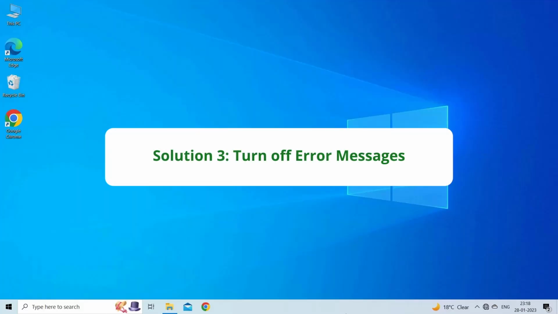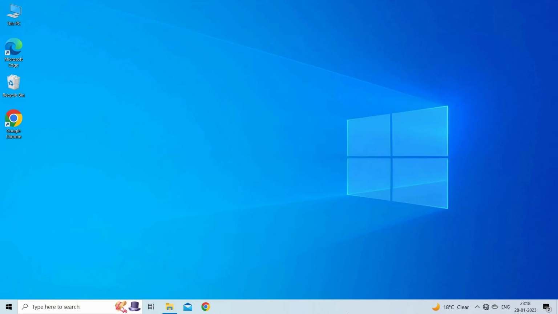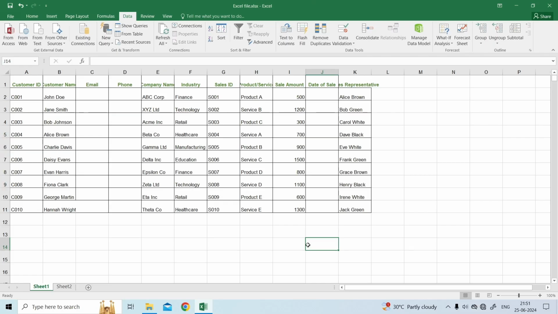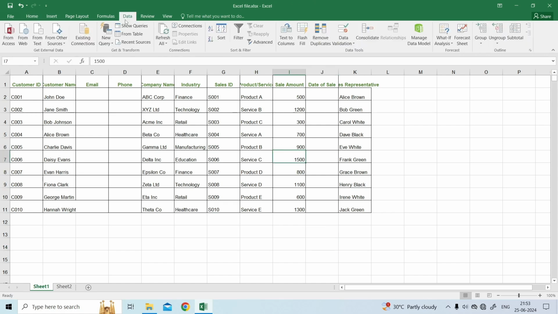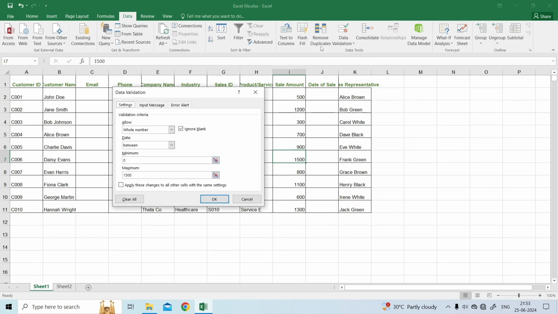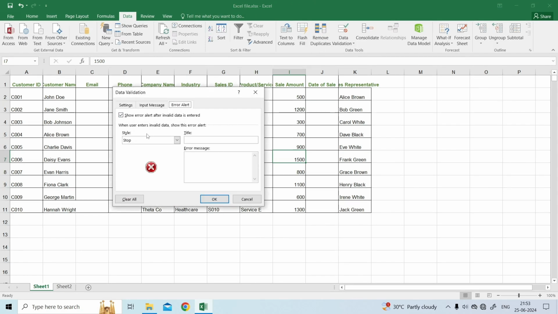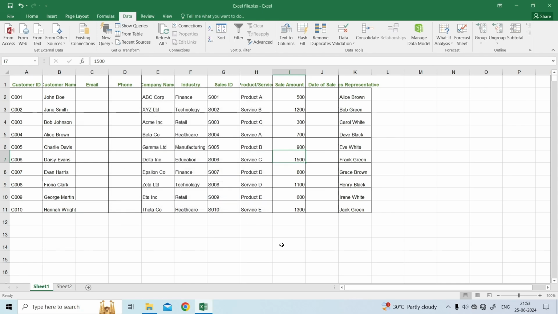Solution 3. Turn off error messages. If this error message appears repeatedly, you can turn off error messages manually. For this, you have to select the cell where you received the data validation error. Go to Data, then Data Tools, Data Validation. Under the Error Alert tab, untick Show Error Alert after invalid data is entered.